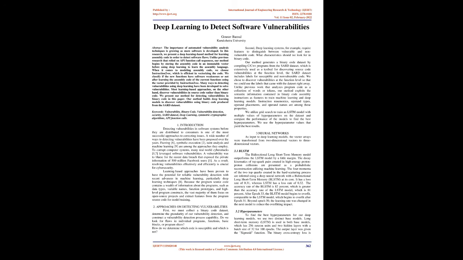Unlike previous work that analyzes program code as a collection of words or tokens, our method exploits the semantic information contained in binary code assembly instructions as features to train machine learning and deep learning models. These properties include instruction mnemonics, operand types, operand placements, and operand names. We utilize grid search to train an LSTM model with multiple values of hyperparameters on the dataset and compare the performance of the models to find the best hyperparameters. We use the hyperparameter values that yield the best results.